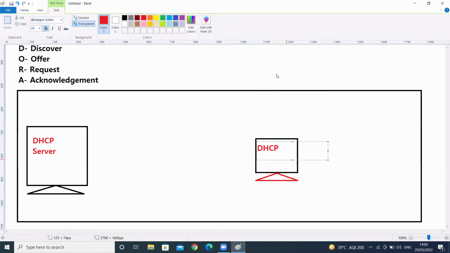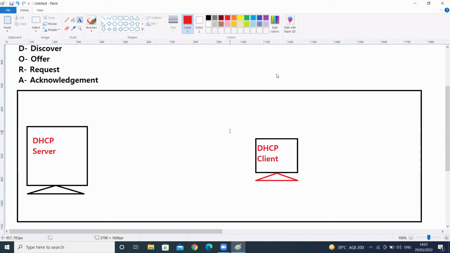Okay, DHCP client means it's nothing like a very big deal. It's a normal PC, normal laptop and desktop that I'm using, that you are using. That's a DHCP client machine. Okay, normal computer. Guys, so between this server and client, the DORA process goes on.